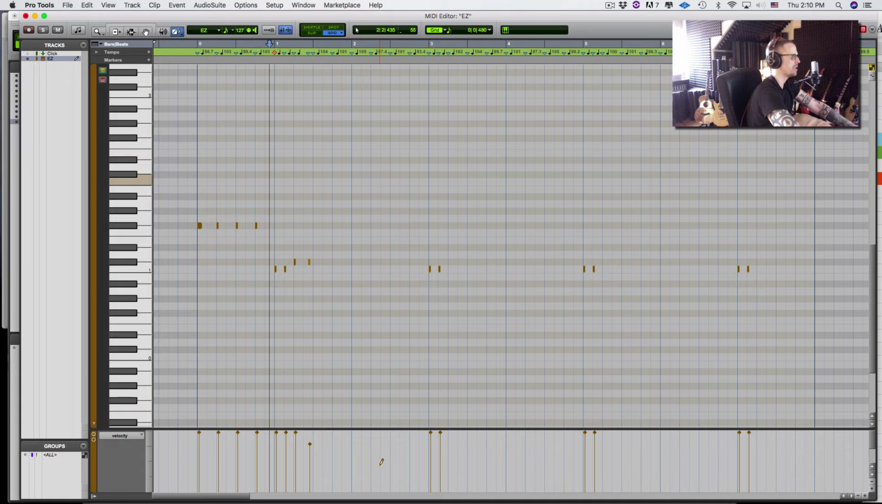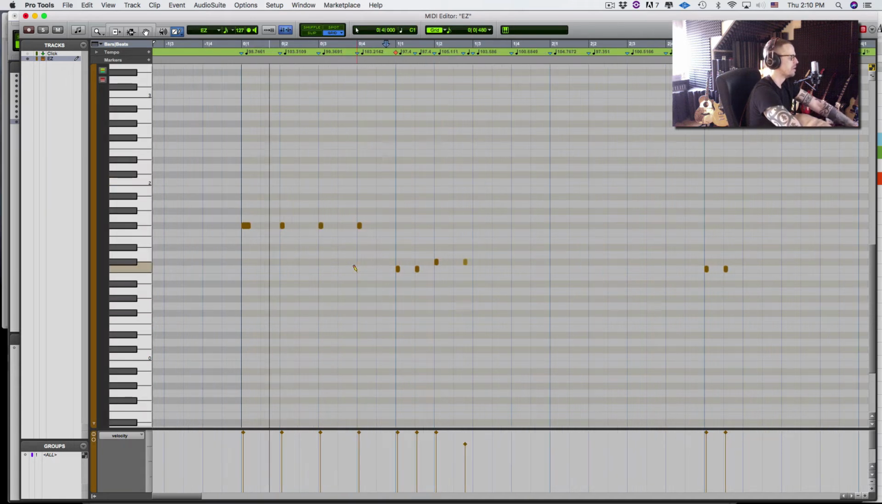I'm going to turn my click off by hitting 7. So let's get some more of these. I just hit Control Option minus to narrow my grid up or give it a finer resolution. And some of those are even flamming a little bit. I'll have to get some of those a little closer.